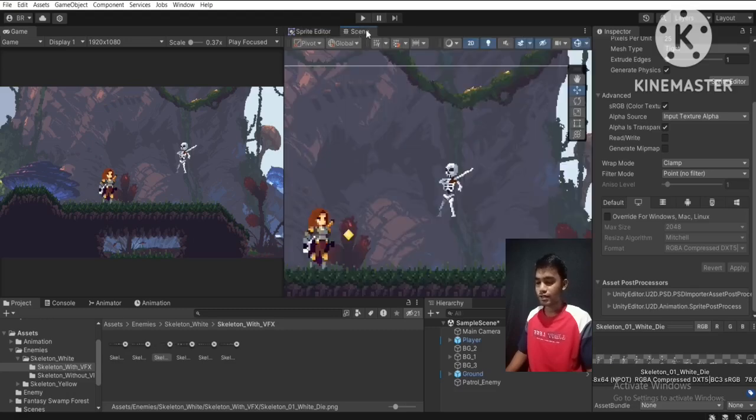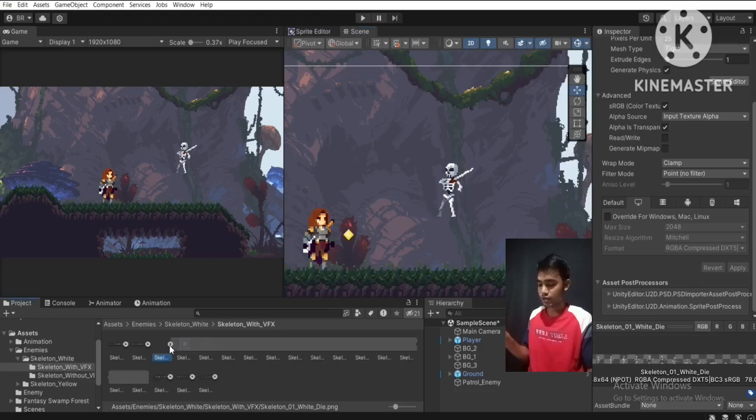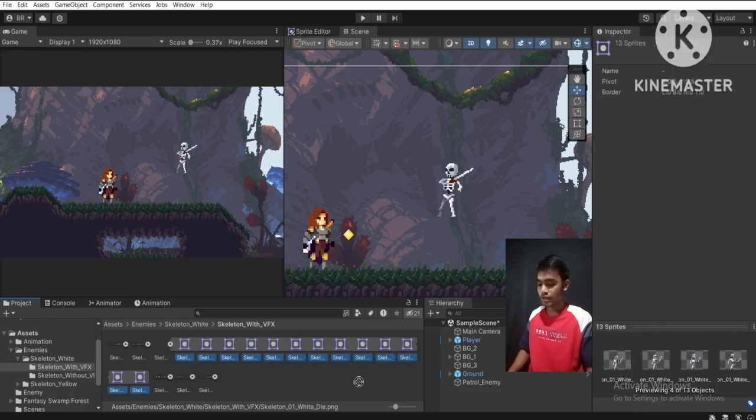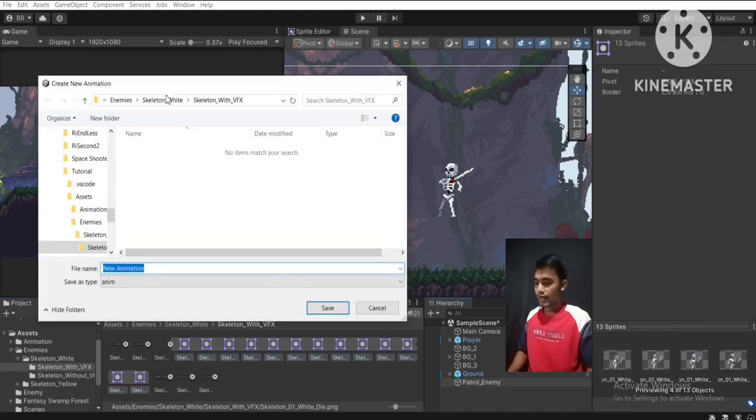Now if I choose this scene tab and click on this arrow of the die sprite sheet, as you can see, it has cut off all of the sprites individually. So select all of them by holding down shift and just place them on top of this petrol enemy game object. Okay, and let's move to assets first.